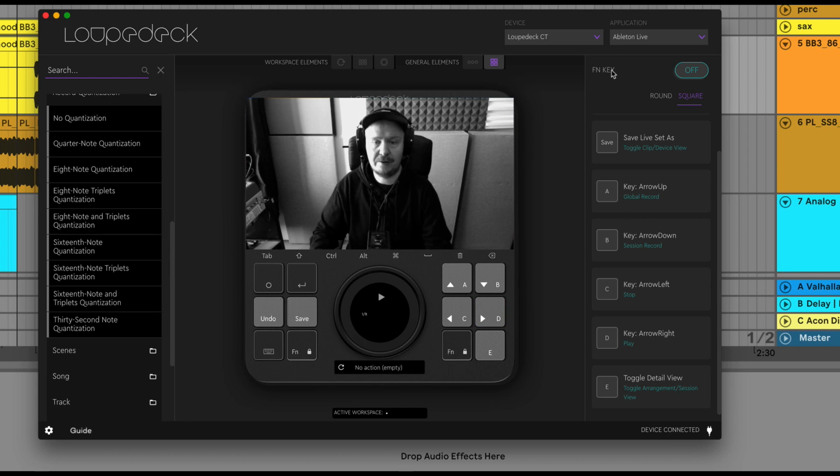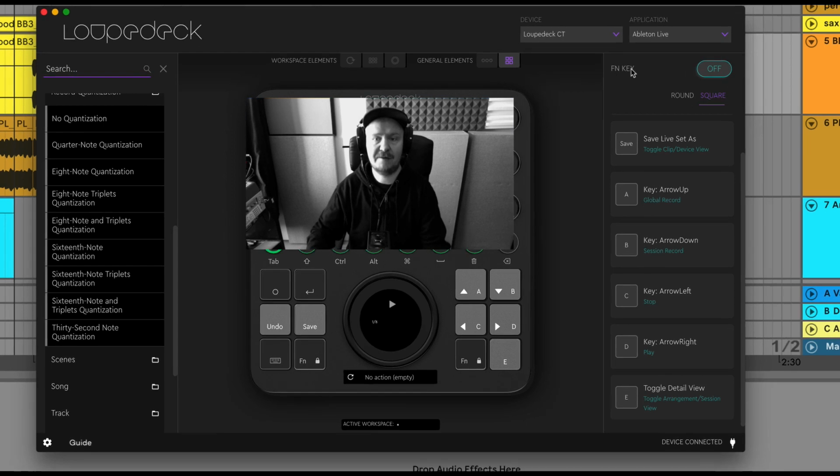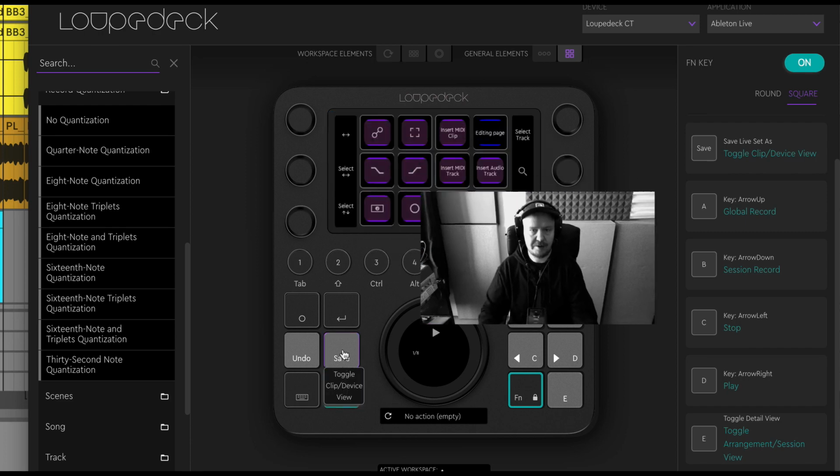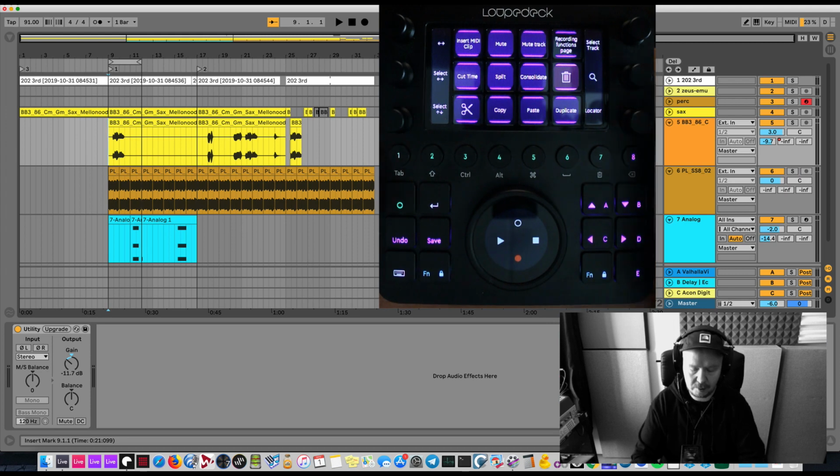So I could want to assign something with function, like I have done. So I activate function. I can see that global record is on A, function A; session record is on function B; stop is on C; play is on D; and toggling arrangement and session view is on key E; and clip and device view is on the save key, because those are the things that I want to access a lot, like I quickly showed you earlier.